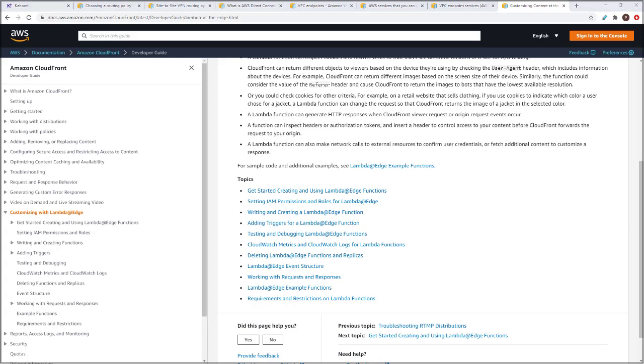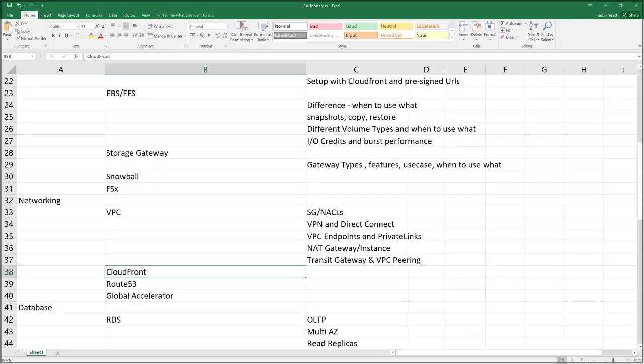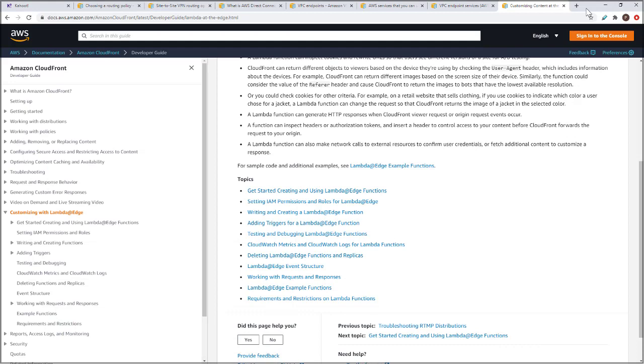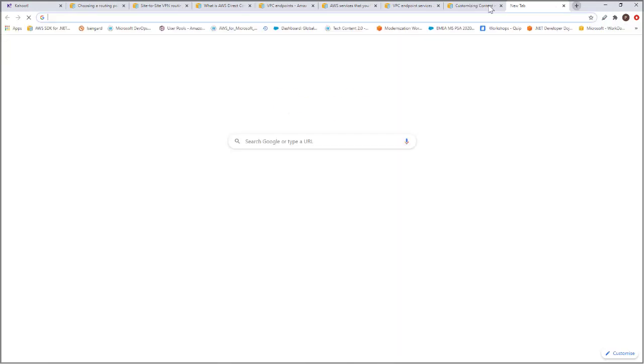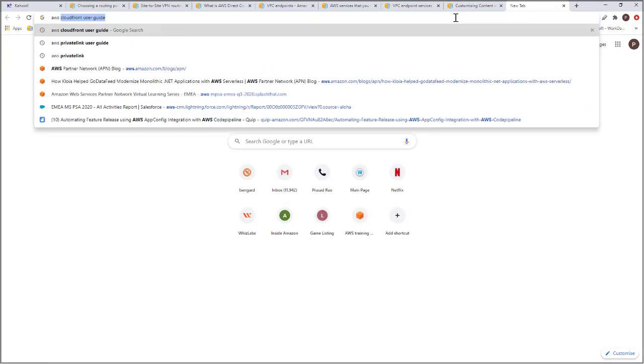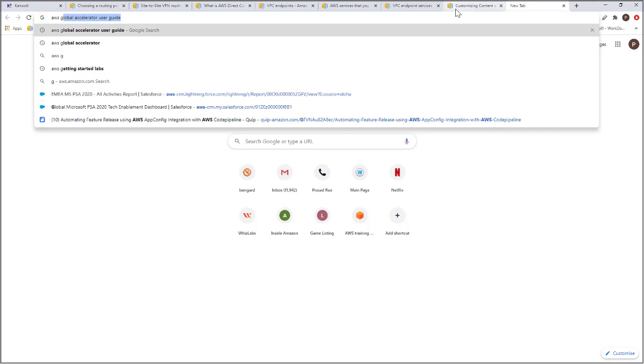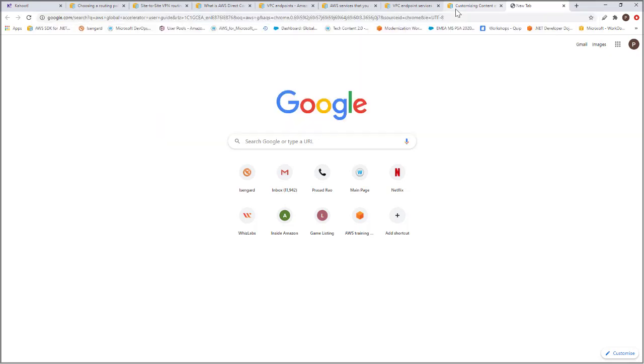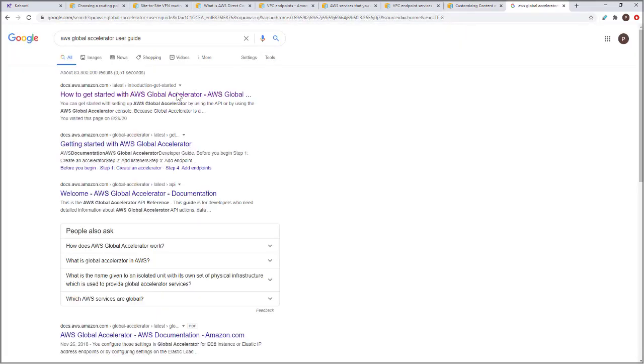Okay, let's go back to our Excel and see what else is remaining in the networking portion. Global Accelerator. Okay, I think we can cover this very quickly. It's not a big concept to understand from the perspective of what is required in Solutions Architect Associate.